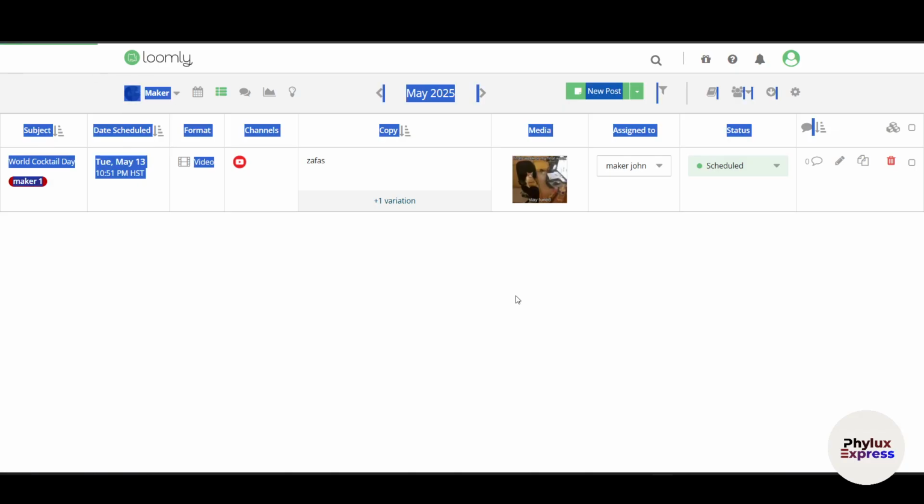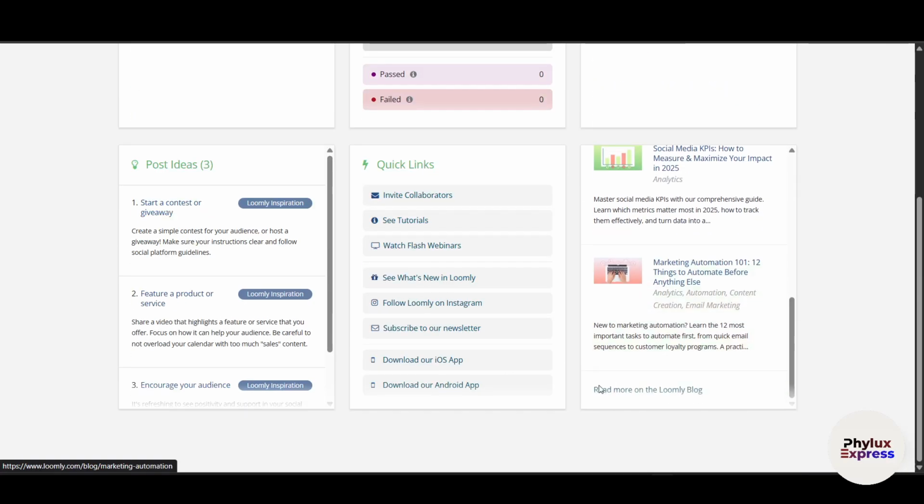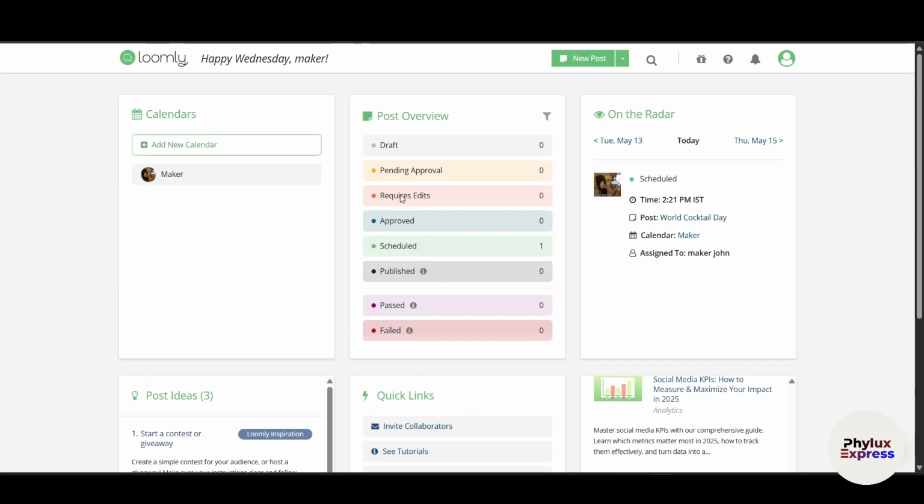Okay, this is the overview and the Hot on the Loomly blog. Hot on the Loomly blog is where Loomly shows you trending content from their official blog. On your screen, in this example, these are the trending things over here. So yeah, you get the basic idea.